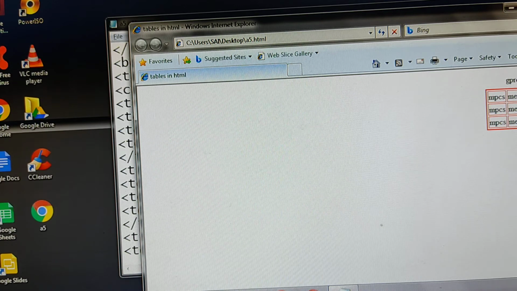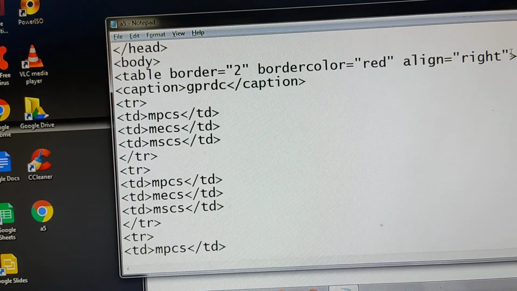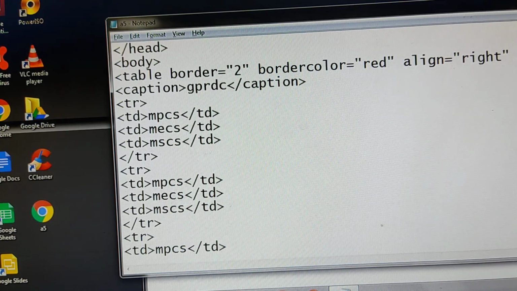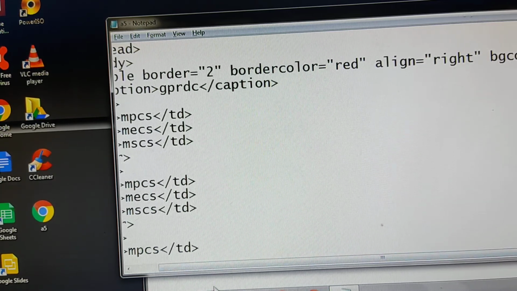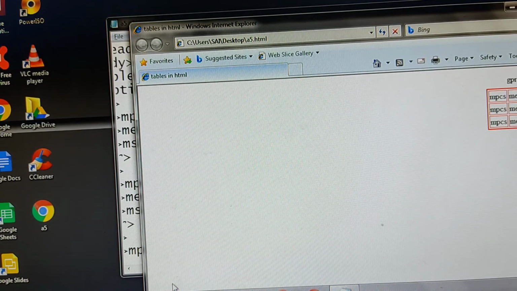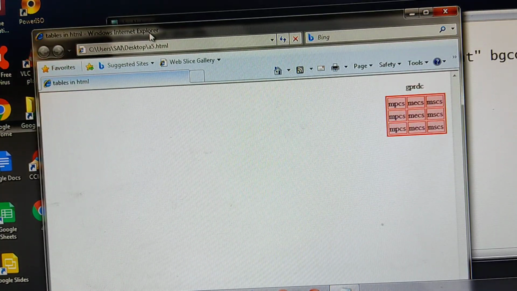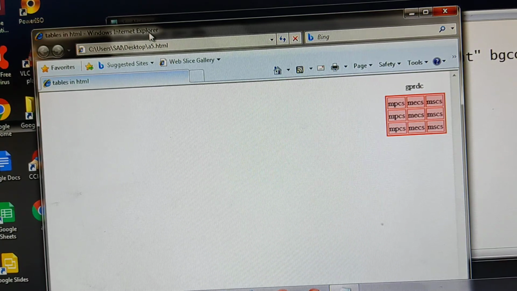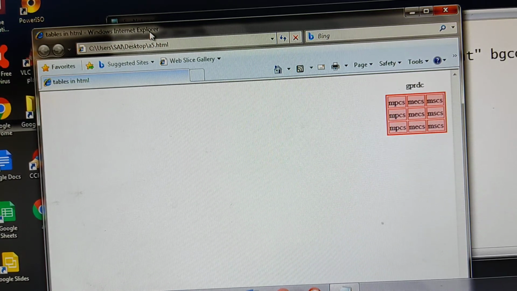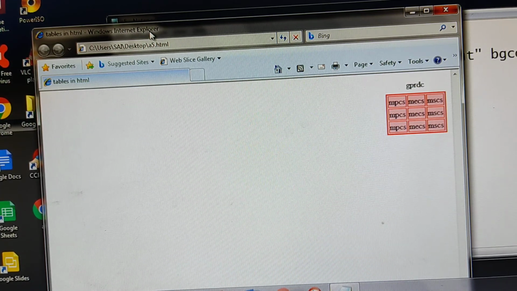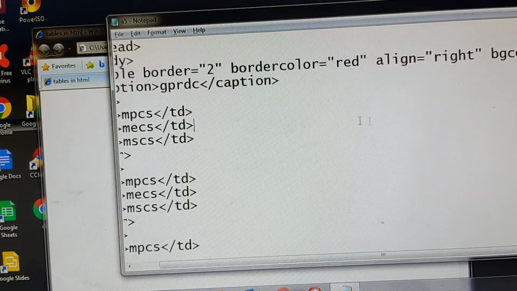Okay. Now here one more attribute you can give. BG color. BG color equals to, I am giving pink. You can give any color. Save it. Come to browser window. Refresh this. Now you can see the background color. Pink I have given. Border color I have given red, and this background color I have given as pink. Okay. So you can give different colors for the background and different colors for the text.